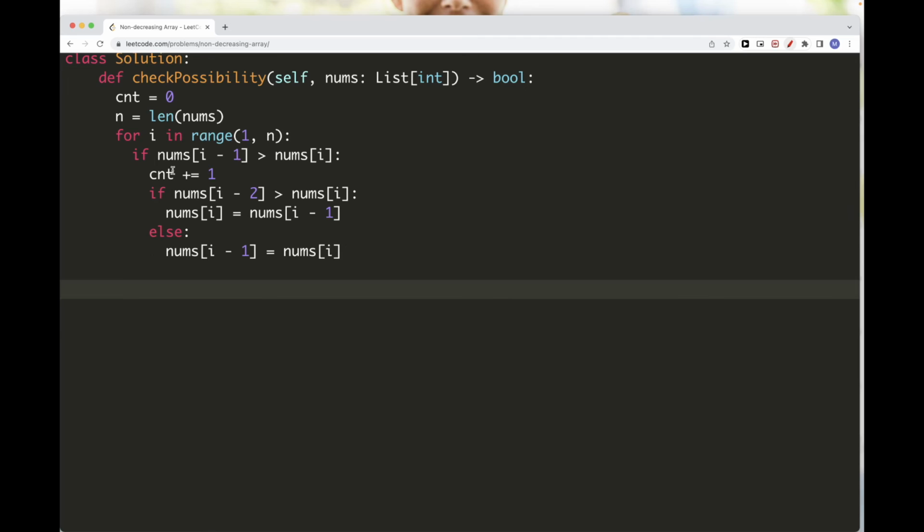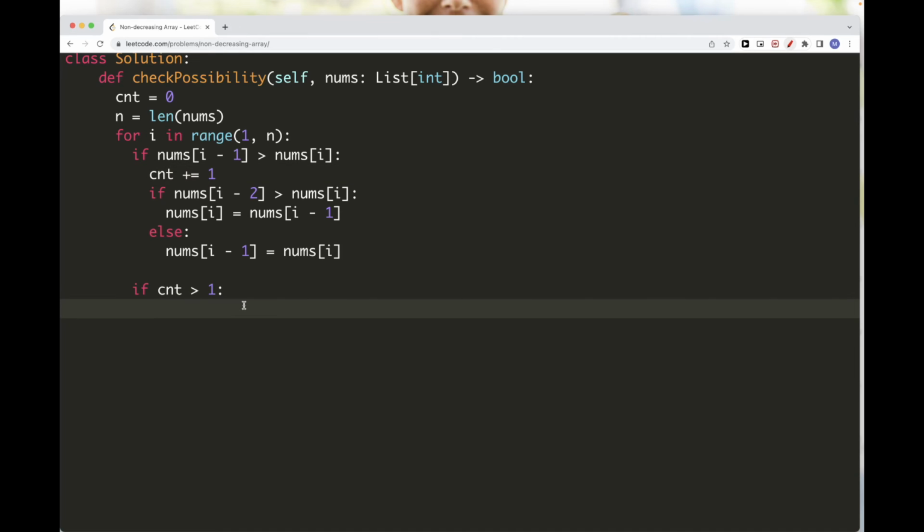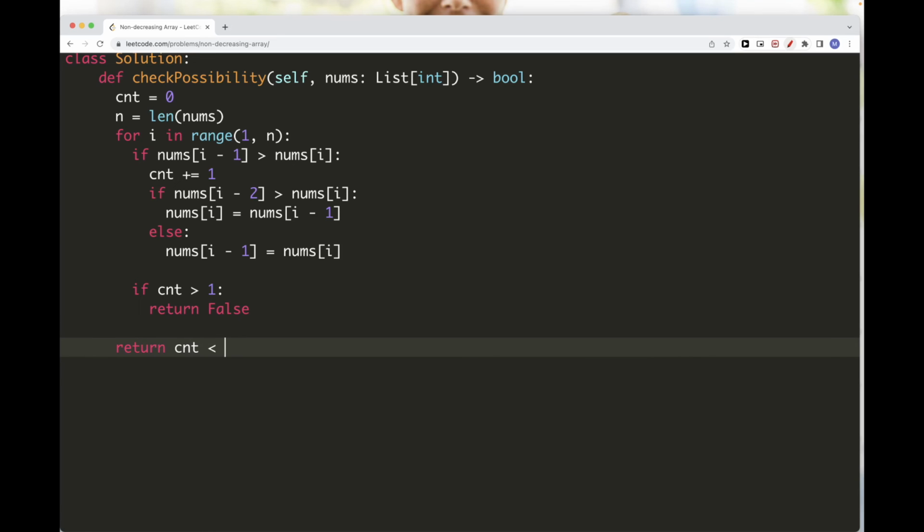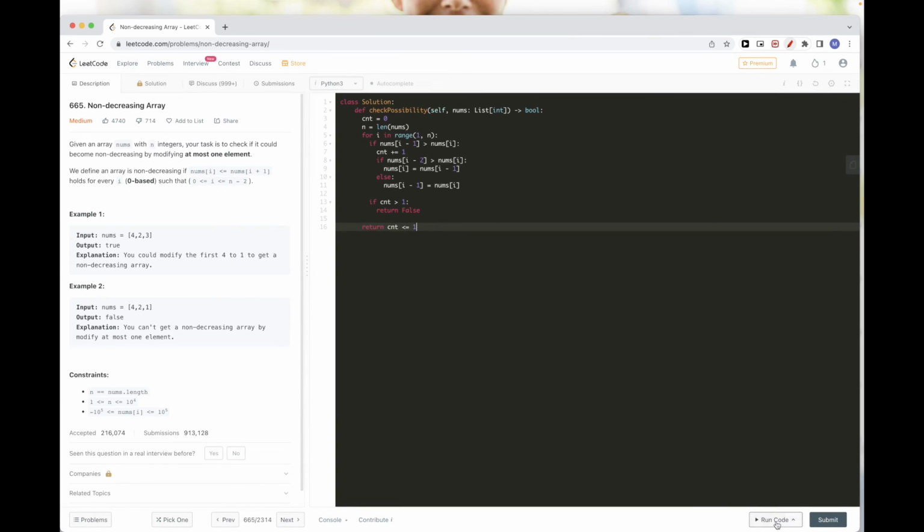And now, after each increment of count, we check if we exceeded 1, because that means we need to modify more than one element. And so that means we need to return false because we can't make it non-decreasing with just one change, right? And then at the end, we can just return if the count is still smaller or equal to 1, which is at most one element. And that's pretty much it. So let's run this, make sure it passes.